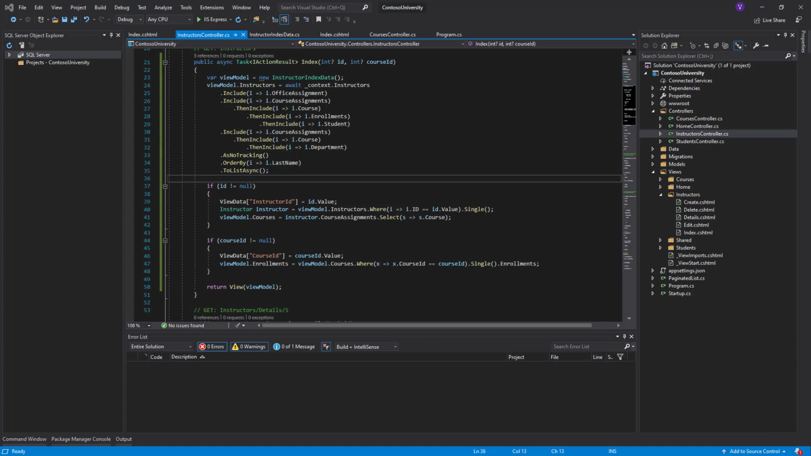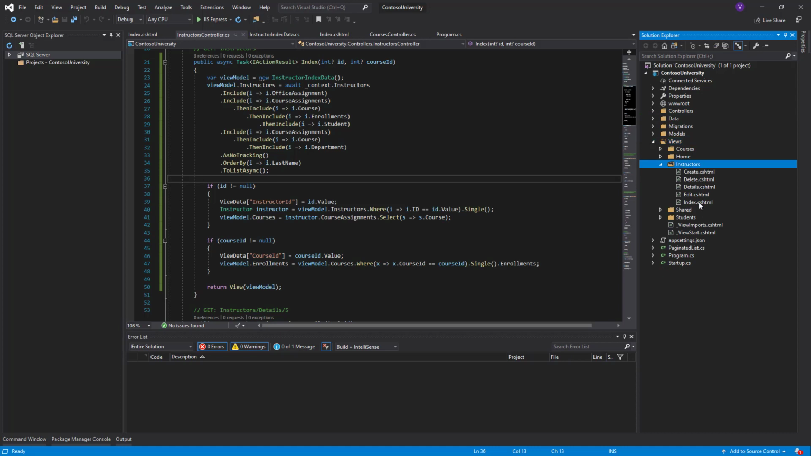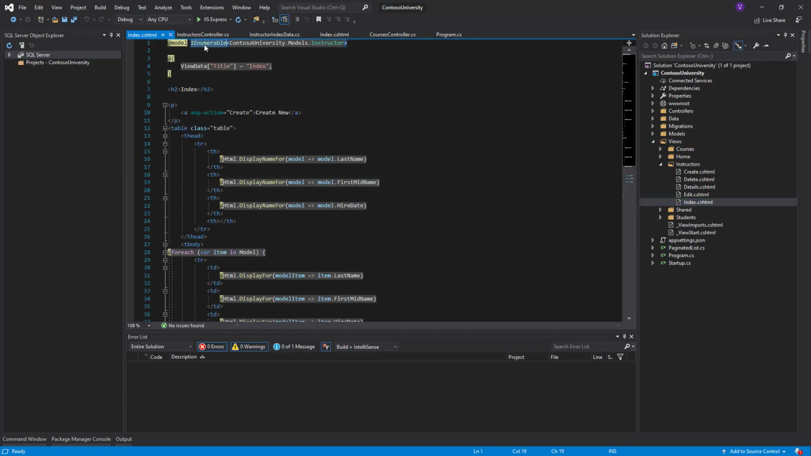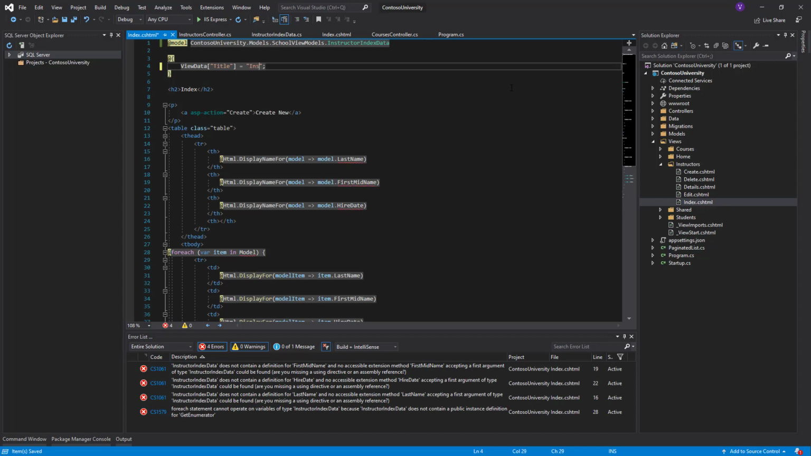So now it is time to modify the instructors view. We go to views, instructors, index. Yep, here. And we start the party by changing our model. It is Contoso University dot models dot school view models dot instructor index data. That's great. Okay, second, of course, it wouldn't be index, it would be instructors, and we will change it to instructors here as well. Pretty good, so far so good. Create new is perfect.